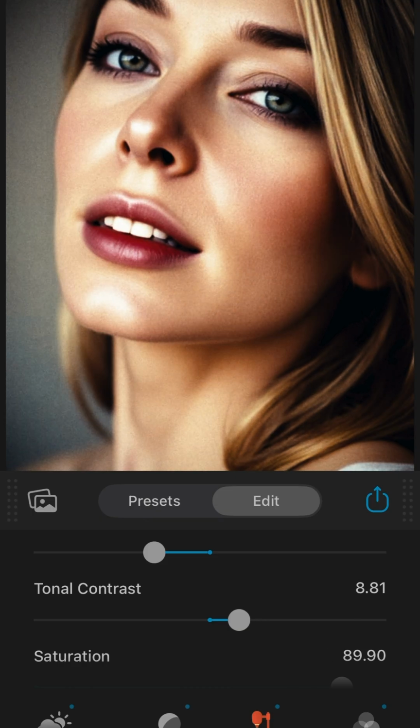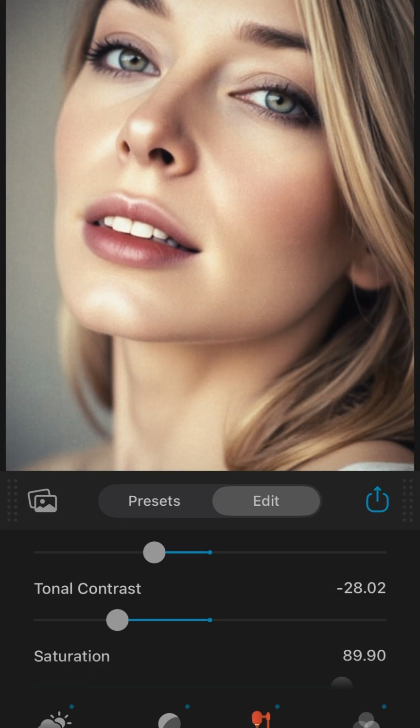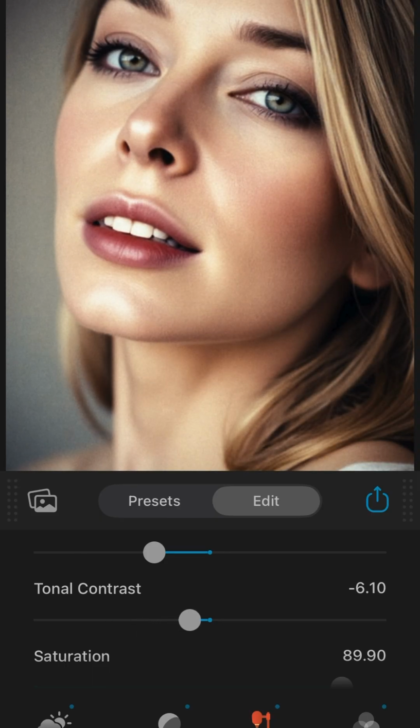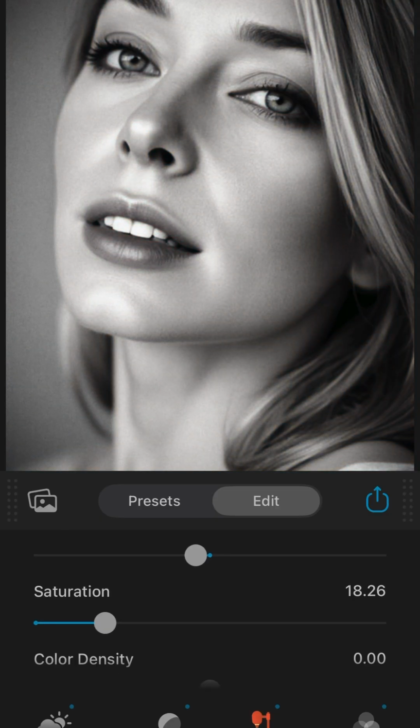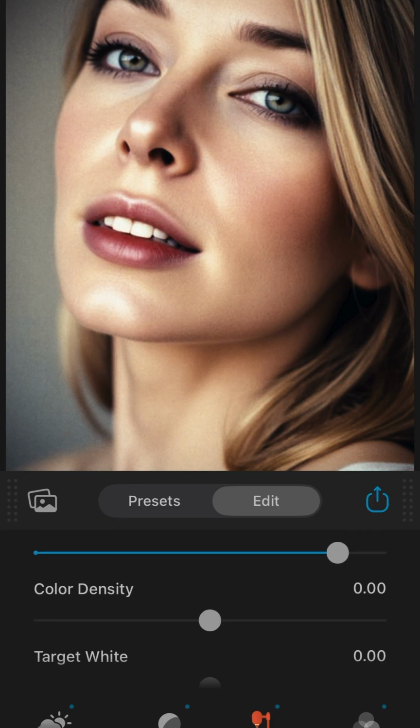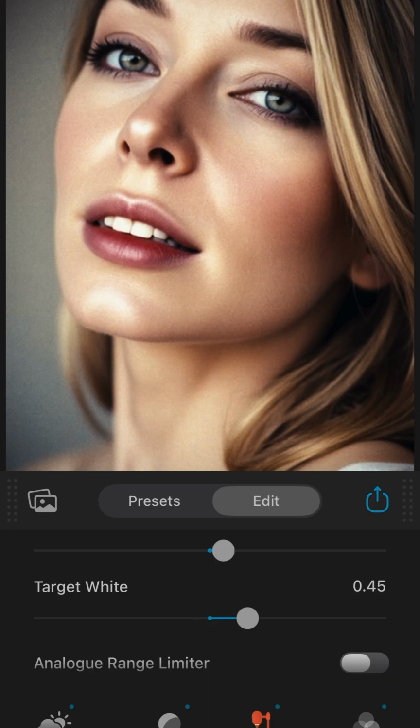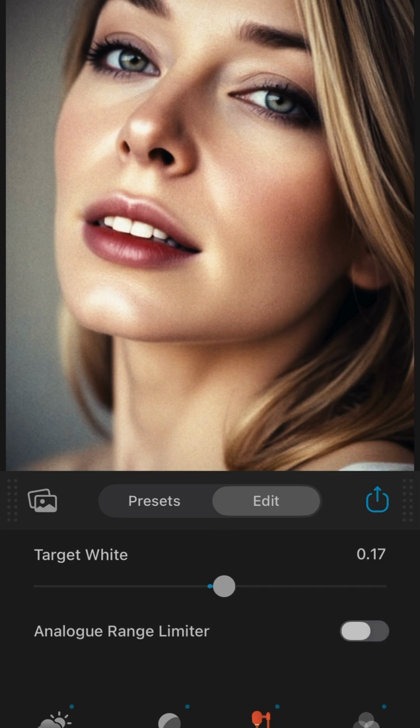Tonal contrast. This again is kind of adjusting the overall tone of the film. If we want it more lower or higher contrast, we'll kind of go in there. And then our saturation, if we want it fully black and white or fully colorized or somewhere in the middle. Color density, again, you can see the big change on her lips. If we want less density in color or more, maybe we'll come right in the middle. And then target white balance, we can adjust cooler, warmer, and I do this just to scale.